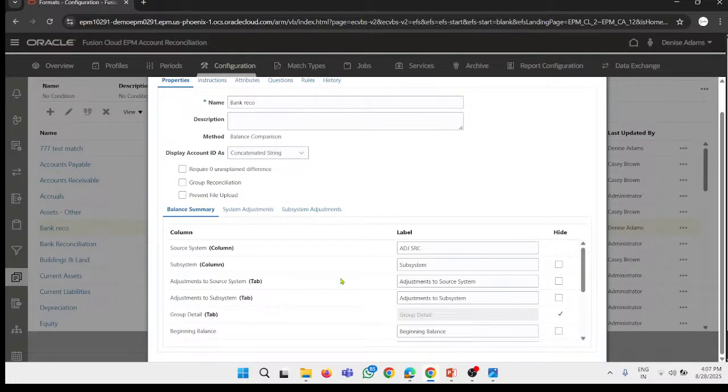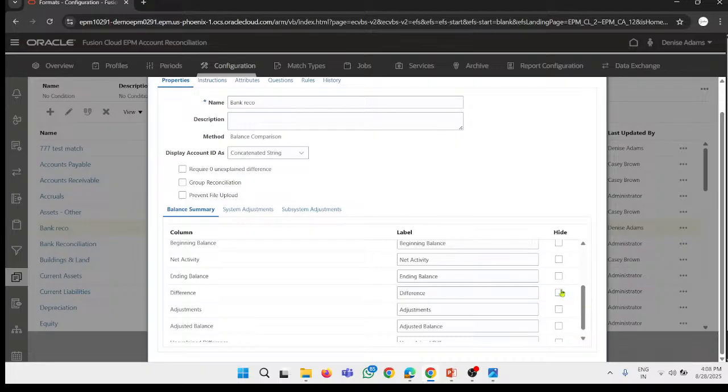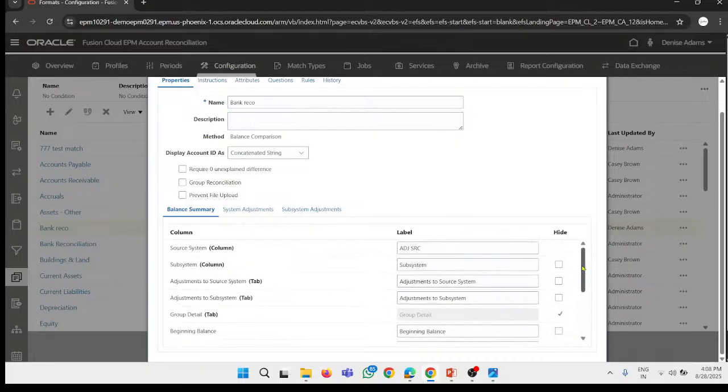Suppose if you do not want to show any column or label, you can hide it from here. I would recommend you to keep only those columns and labels which are important at the time of reconciliation. There is no need of putting all these columns in your system because it gets complicated and might create a difference. Okay, you might get confused if there are multiple columns. Okay, then we have system adjustment here.